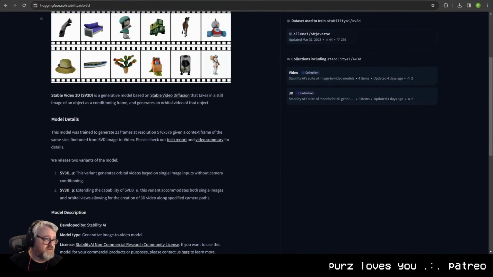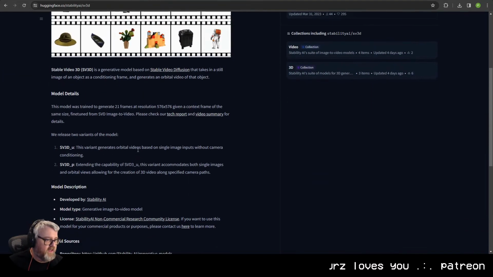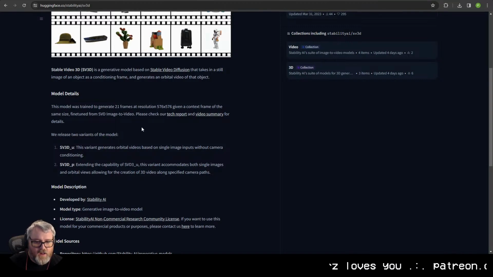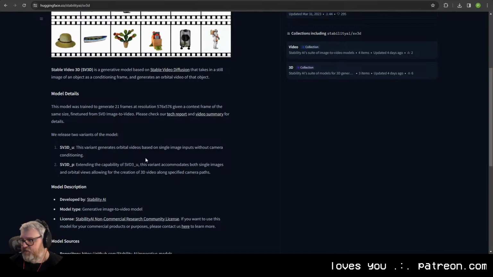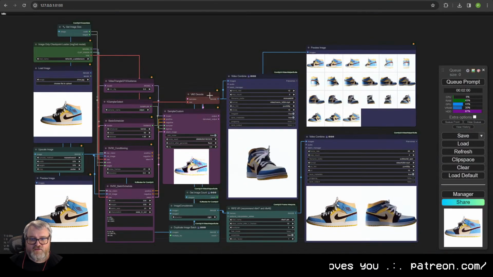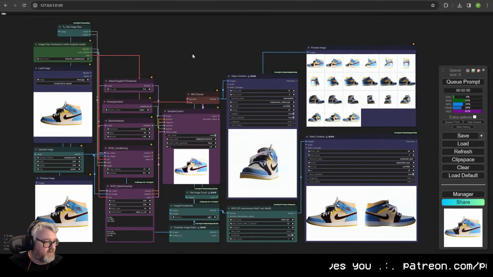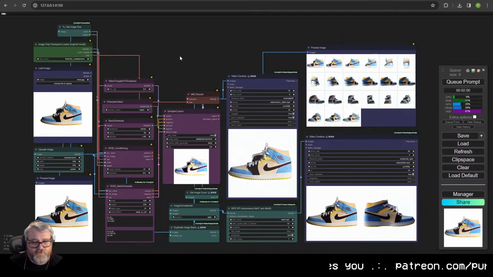And that just goes in your checkpoints folder. I just put it in an SV3D folder, but you can put it wherever you want, just inside your models checkpoints. Once it's in place, you don't actually have to do anything to install it. It's all built into Comfy.